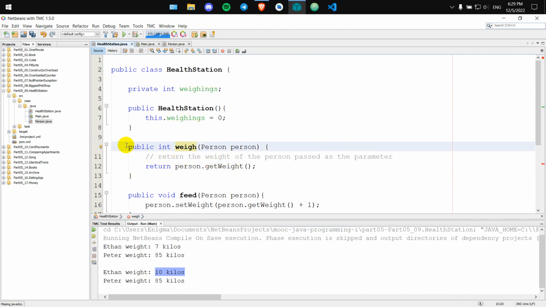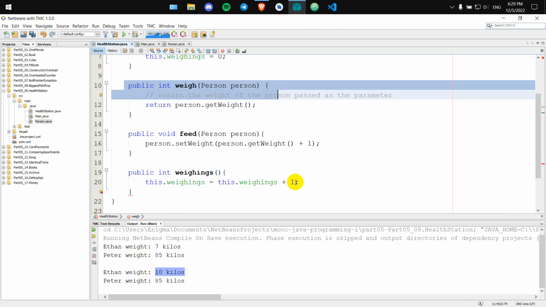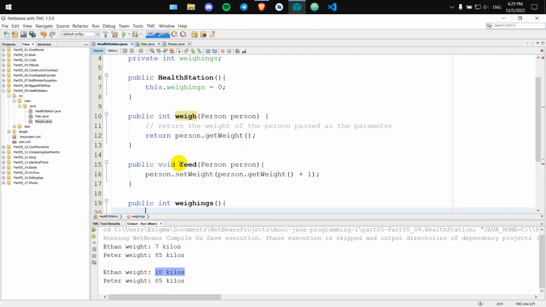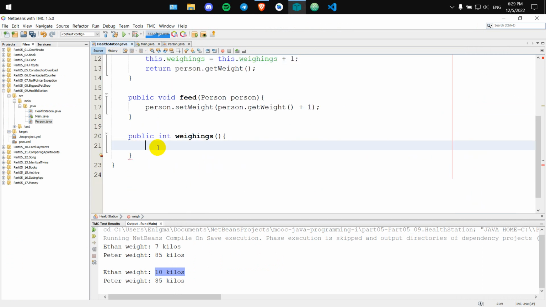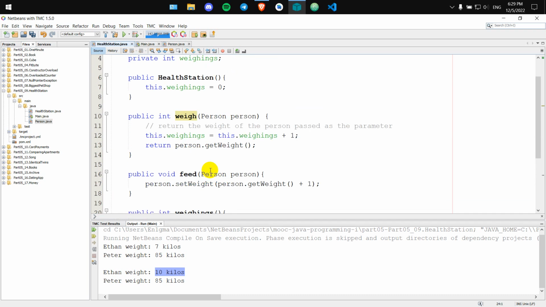So every time this method is called, what we are supposed to do is increase this. Not right here, I'm sorry, that's my bad. We need to increase here, but we need to return weighings in here. So that solves our problem.